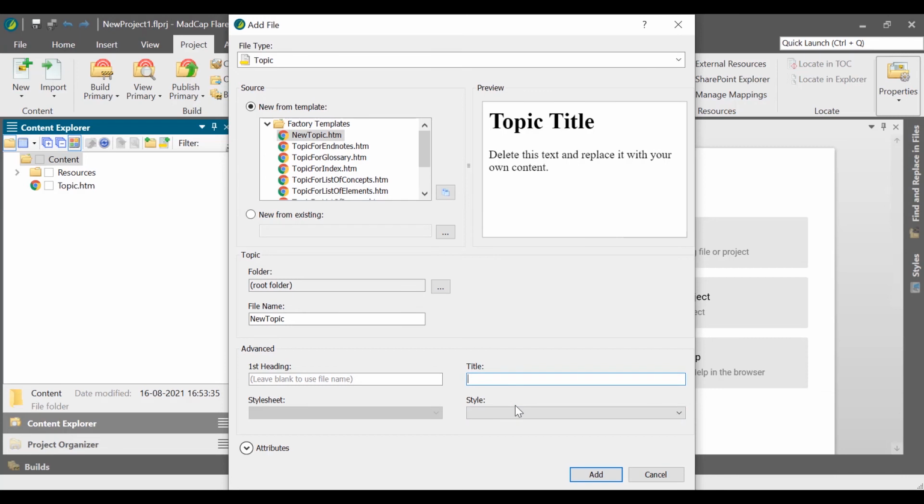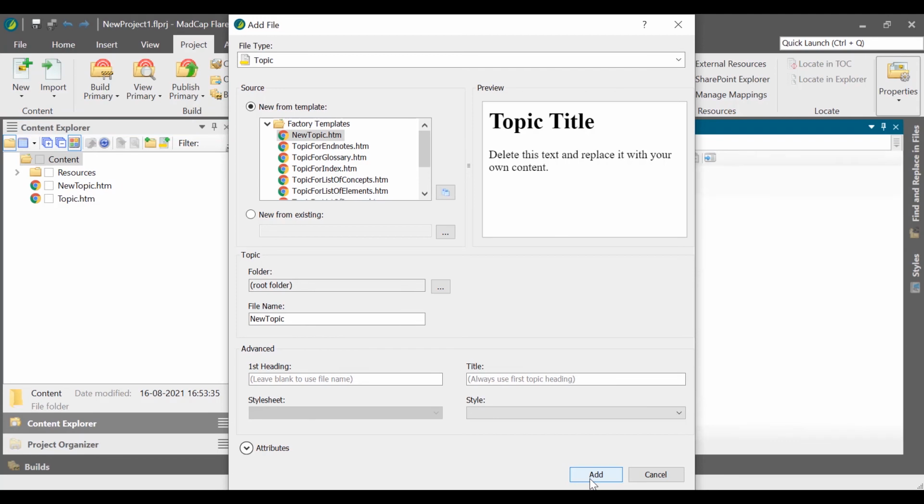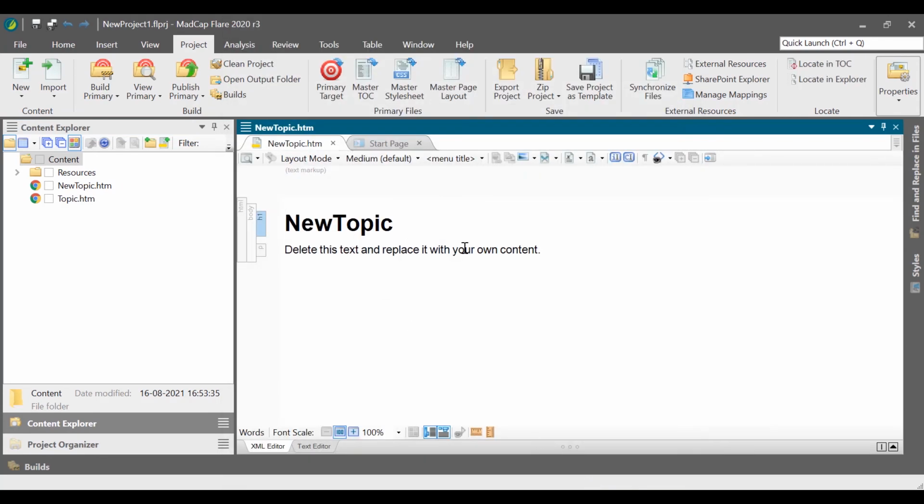Select a heading style from the style drop-down list. By default, H1 is applied. Click Add. Our topic is created and you see that it is open in the middle pane. You can make the desired change by adding text, images, tables, or any other supported content.